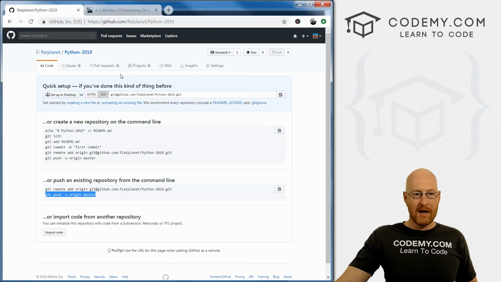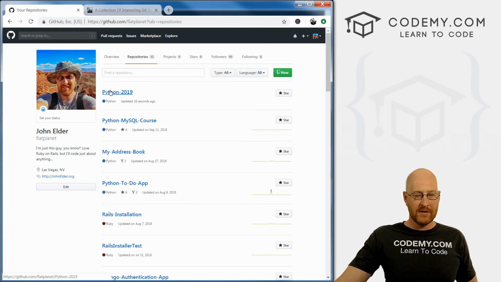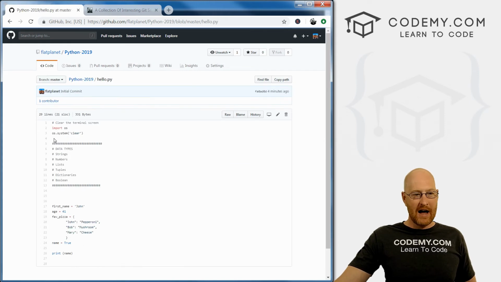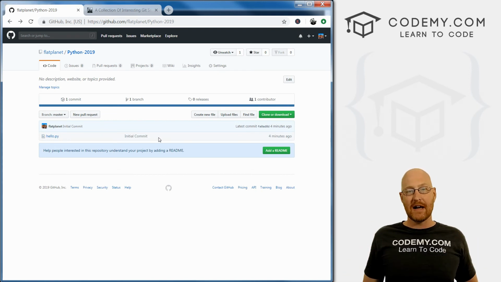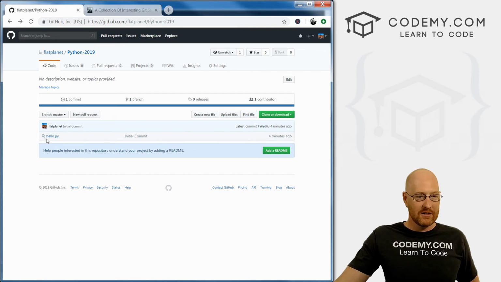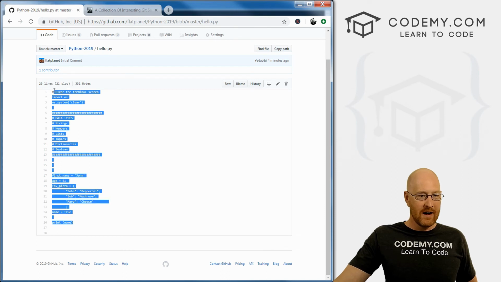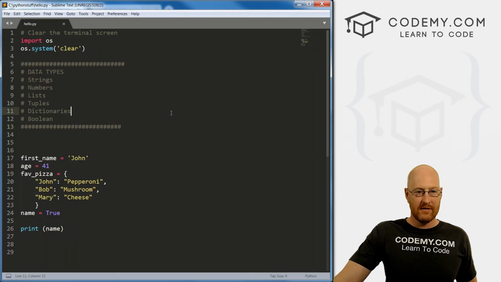So we can confirm that by going back to GitHub, clicking on our profile, clicking on our repositories, and do we see the Python 2019? Yes, we do. There it is. And it has our hello.py file in it. And let's go back, and you can see right here, it says initial commit. That's the commit message we typed in. So that's cool. If we click on this, we can see, sure enough, here is our file. Very, very cool. This is the file that we worked on in the last video.